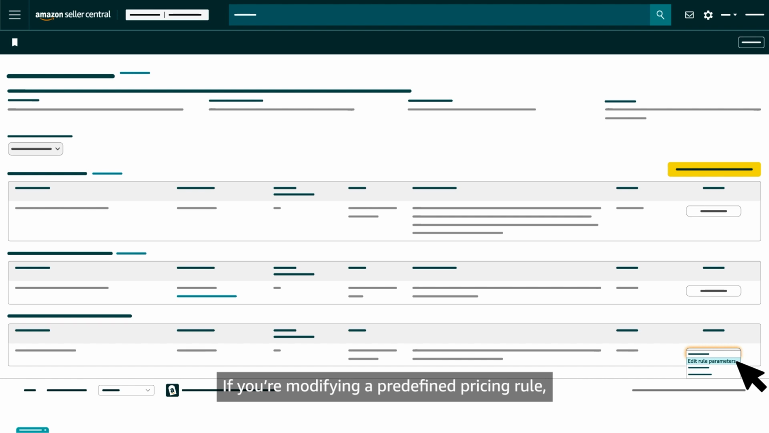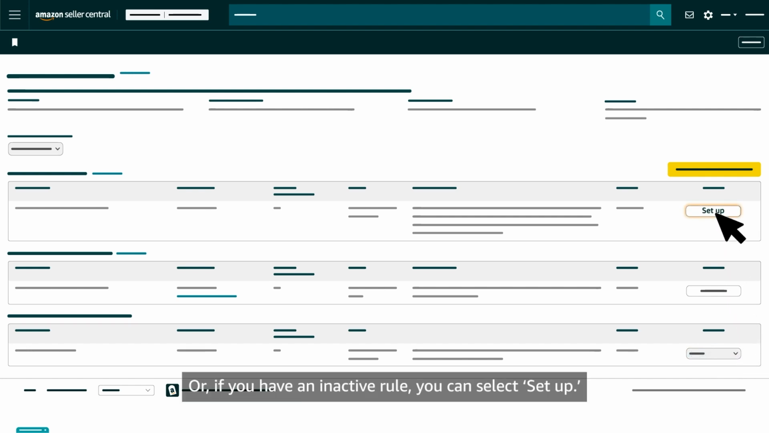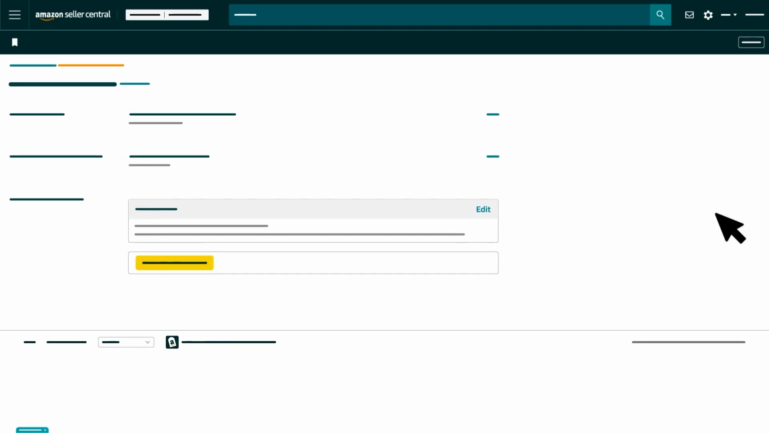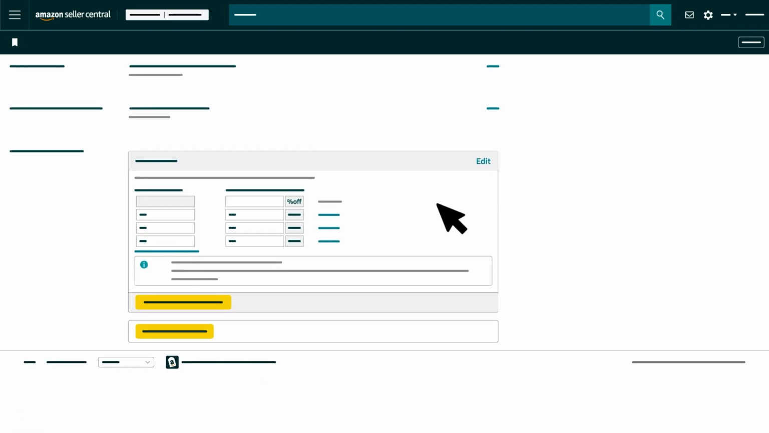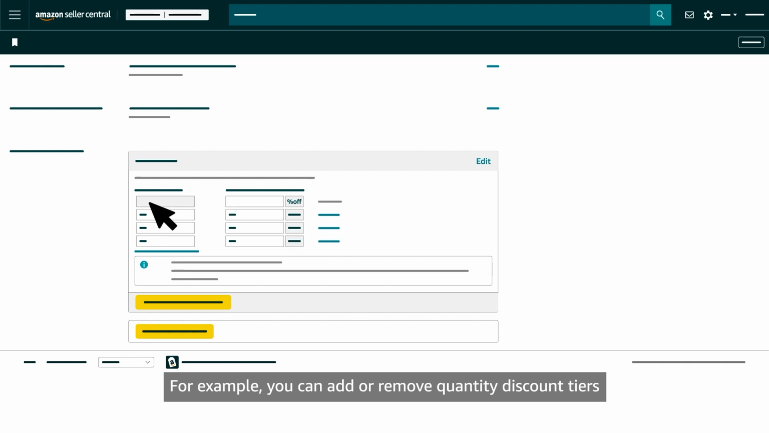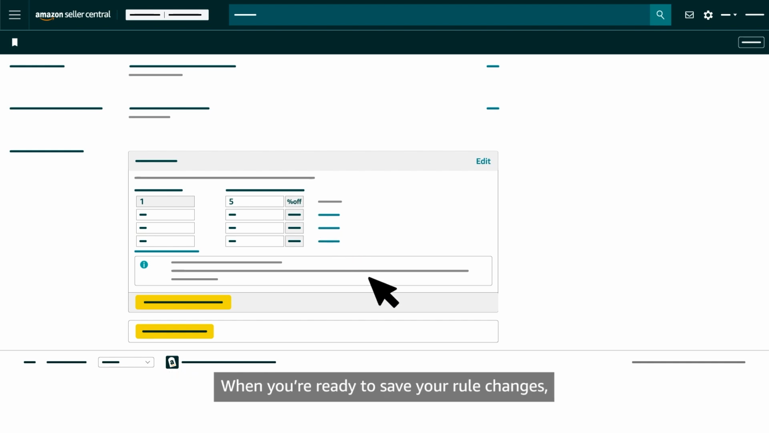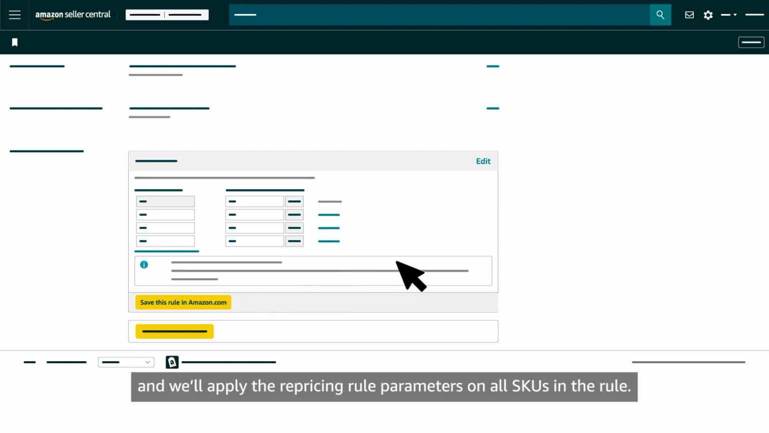If you're modifying a predefined pricing rule, you can select Edit SKUs. Or if you have an inactive rule, you can select Set Up. From here, you can edit your rule the same way as when you first created it. For example, you can add or remove quantity discount tiers and choose the percentage off discount for each quantity. When you're ready to save your rule changes, select Save This Rule in Amazon.com and we'll apply the repricing rule parameters on all SKUs in the rule.